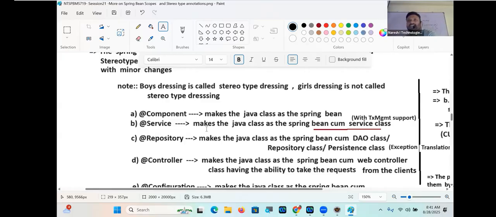What do you mean by transaction management support? We can execute the logics by applying the do everything or nothing principle. What do you mean by the do everything or nothing principle? If complete, complete everything. Otherwise, don't do anything.